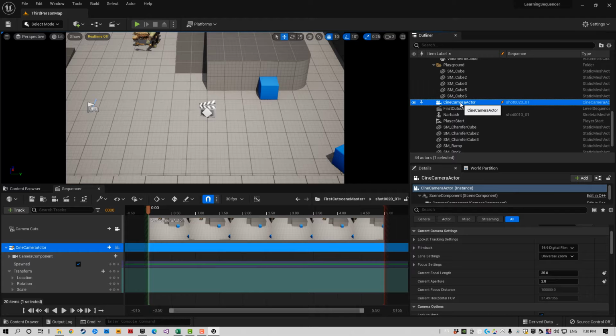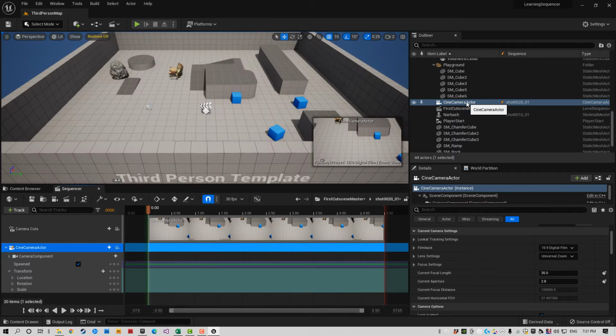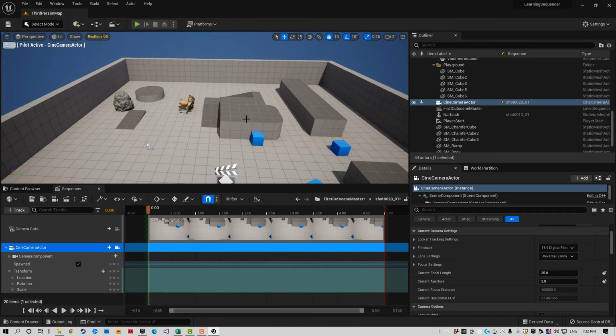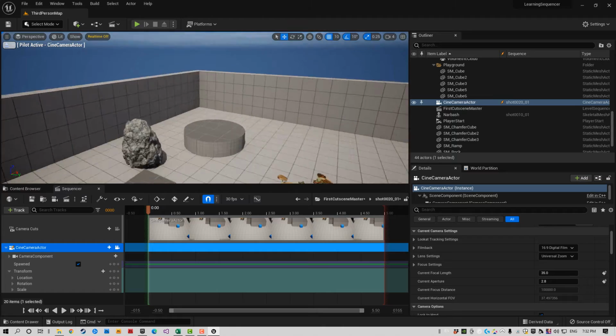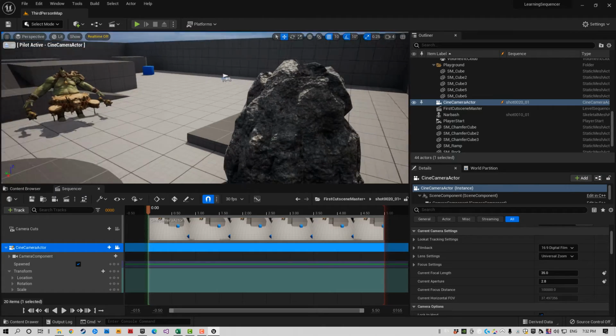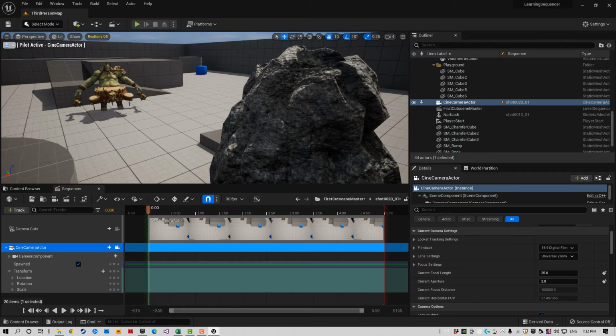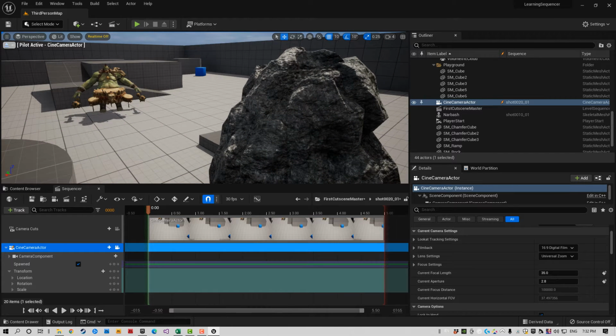With my camera actor selected, I'm going to work the same way as before. I can right click on it. I can choose to pilot the cine camera. And I'm going to pilot my camera in. So I've moved my camera to where I want it to be at that point, right? And then I'm going to create my keyframe. So down my camera actor, transform, let's create the keyframe.